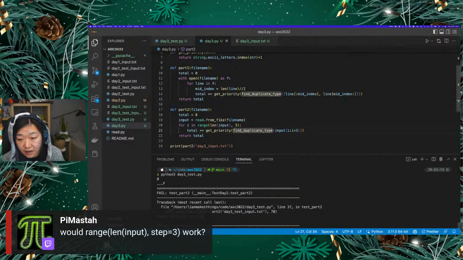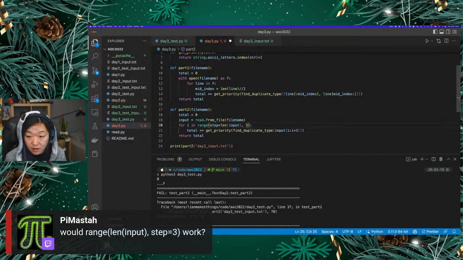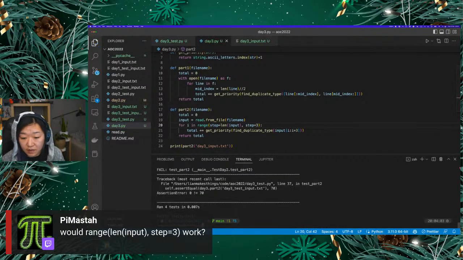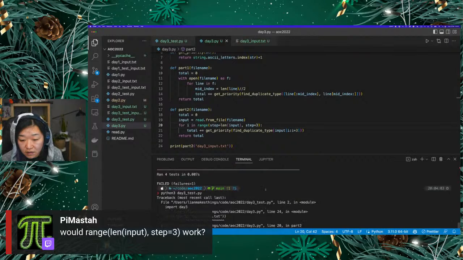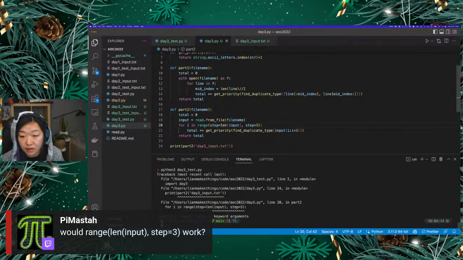Maybe if you pass it as named parameters. So this is failing now, but if we pass it as like stop and then step, maybe that will work. And range takes no keyword arguments. No, we have to go with 0.